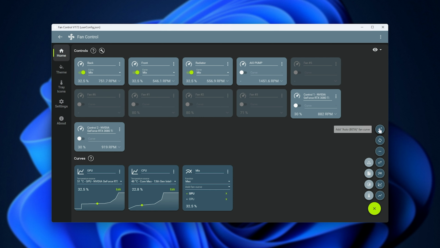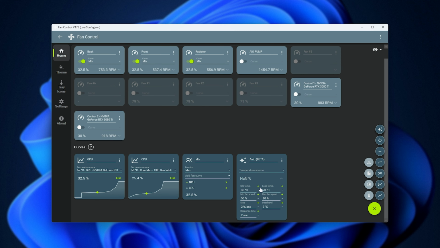Finally, the beta fan curve is one of the more simple ones, even though it looks a bit more difficult. I'll choose a temperature source, so maybe my CPU maximum temperature core.